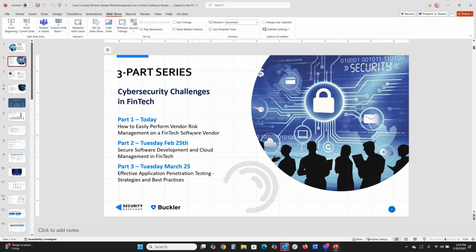So today we're going to talk primarily about vendor risk assessments and then introduce application penetration testing. A month from now, 4 weeks from now, on Tuesday, February 25th, we're going to dive deep into what secure software development and cloud management look like. How do I ensure that I'm properly managing that software lifecycle from a security standpoint? And how do I make sure that I'm managing the cloud environments, whether that be AWS or Azure or the Google Cloud platform, in order to ensure that we have secure clouds? And then in March, March 25th, the fourth Tuesday in March, we'll talk about effective application penetration, going deeper on what we introduced today.